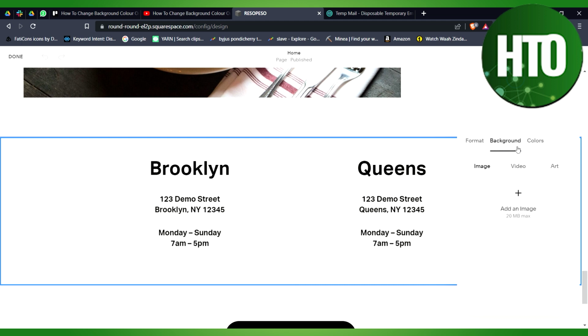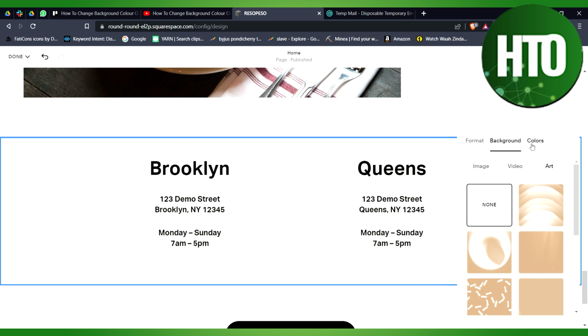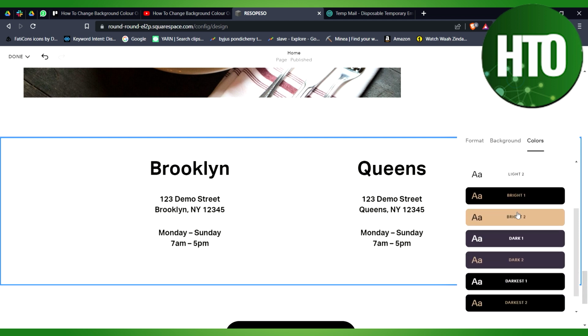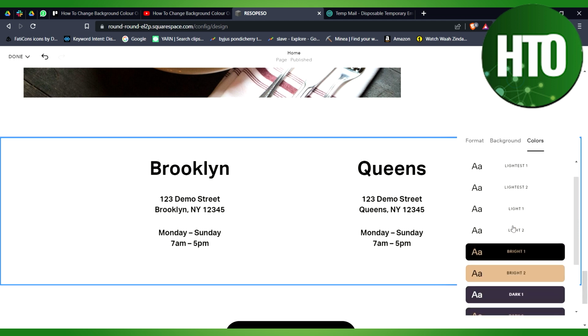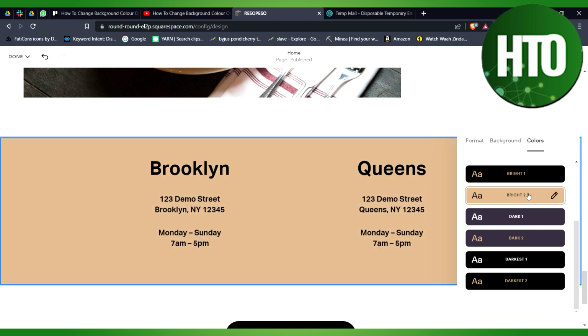So you have to just go to the background and you can see that you can even add images, you can even add videos and art, this kind of art which is pre-made. You can just select any of them. So here I'm going to show you how you can change the color, right? Let's say I like this one, right? So I will just select this and right now it is changed, right? So you have to do nothing, you can automatically change the color of the background, right?